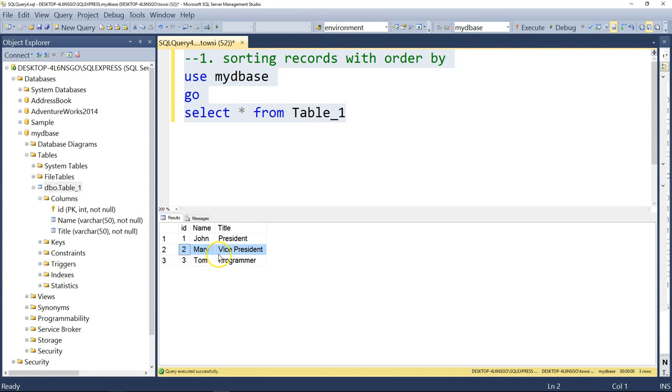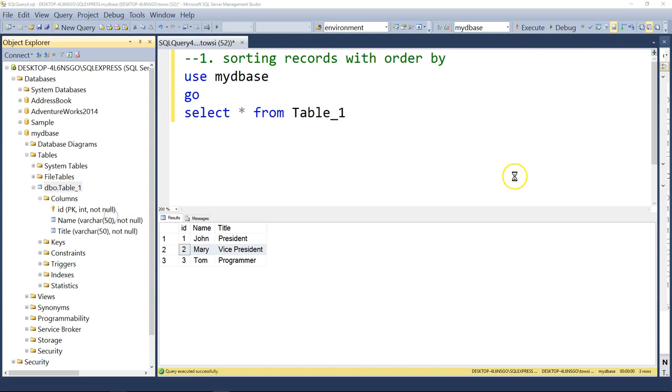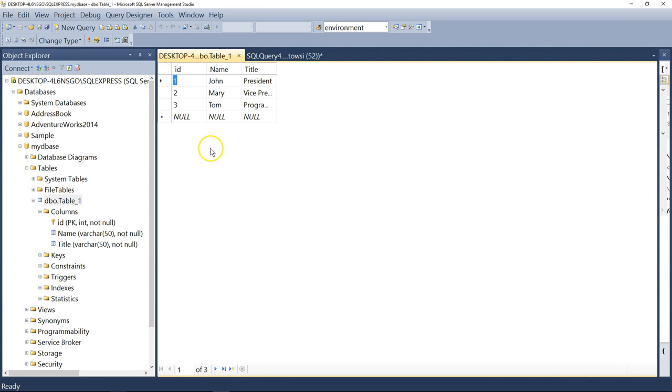Now what I'm going to do next is add one more record here. Right now we have only one Mary, but it could be that we have two Marys. One Mary is vice president, another Mary is an HTML developer or something like that. So let's do that. So go into the data. On the left side in Object Explorer, right-click the name of the table, and then go over into Edit Top 200 Rows. Open that up.